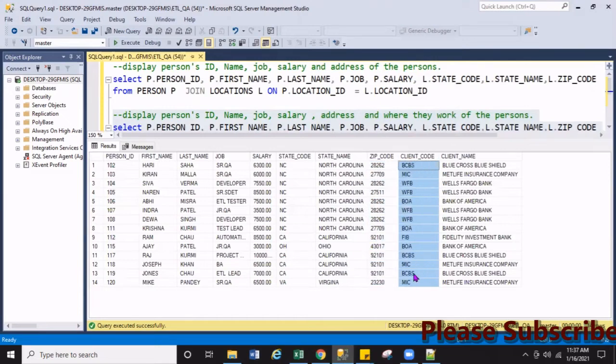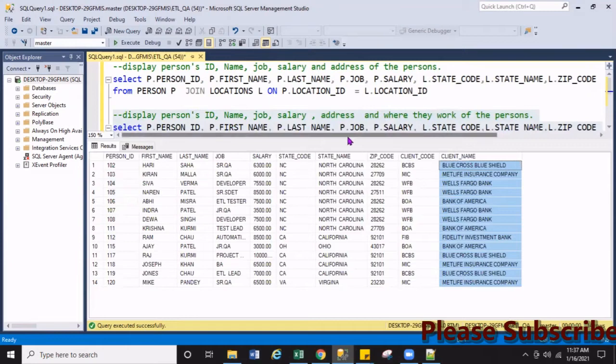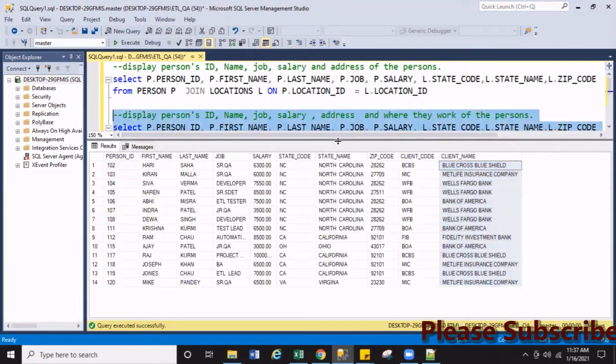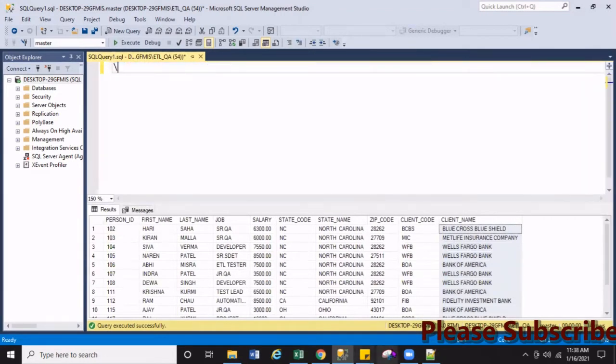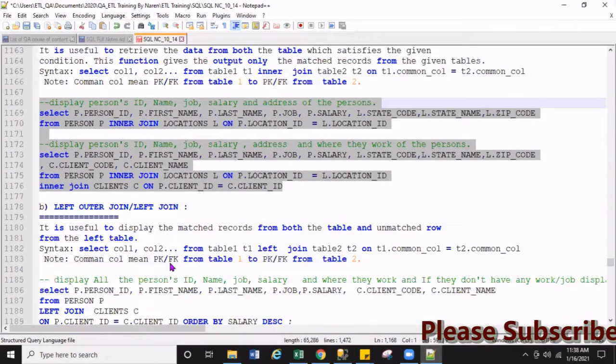Their client code is this, and client name is this. Right? I hope you guys understand the inner join. Rather than writing inner join, you can just put join and it will work. All right, let's move to the next topic.